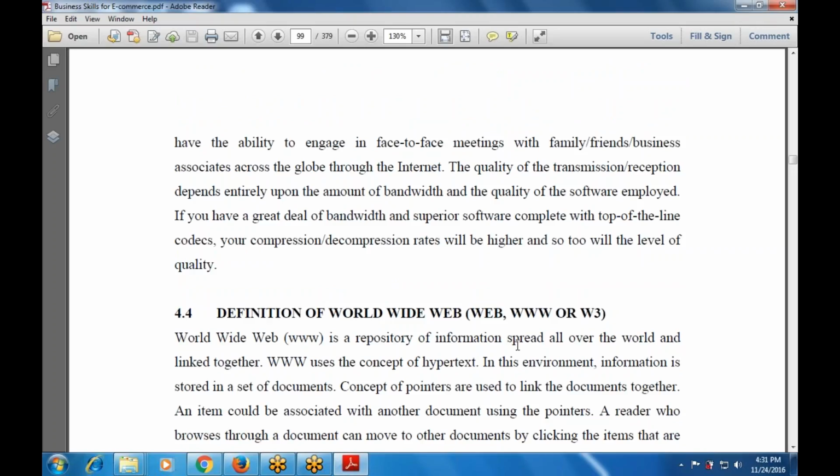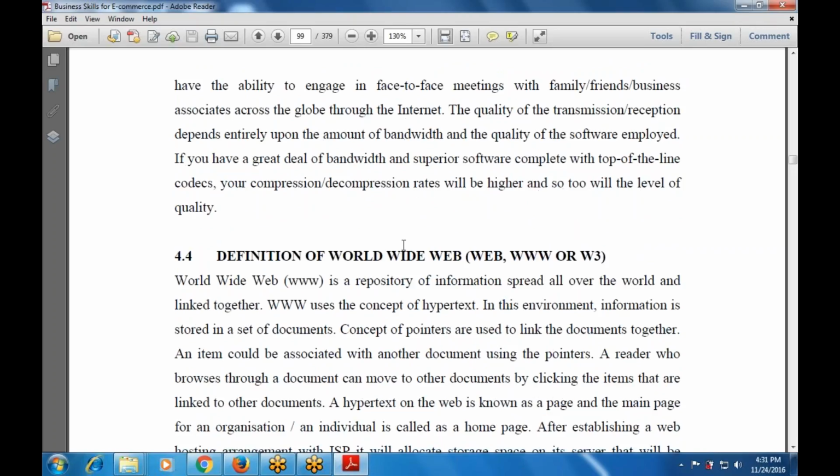Next is the W3 web, or the WWW. It is a repository of information that is spread all over the world and linked together. That means the information that is spread out uses the concept of hypertext and is linked together in a hypertext environment.